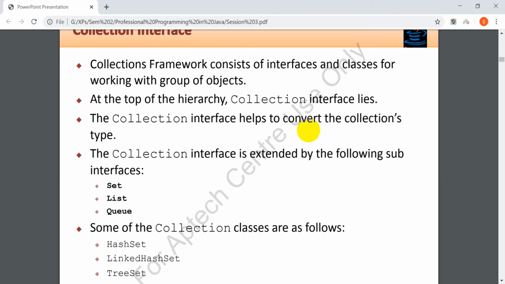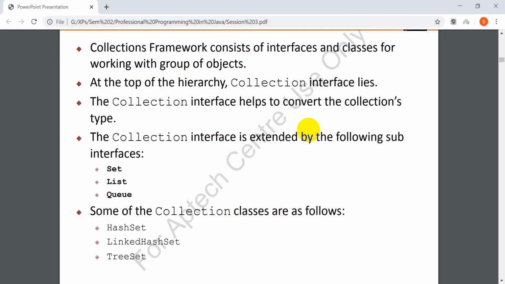Then queue and list. They are somewhat the same thing, but there's actually a slight difference. A queue is when items are arranged in a process manner, while in a list they are arranged but not in an ordered format. So some of the collection classes are as follows.